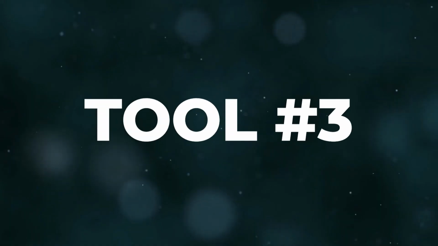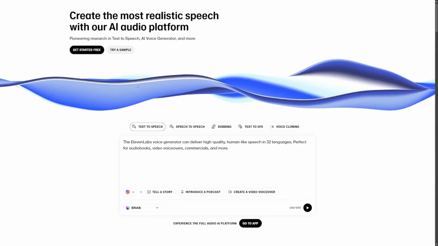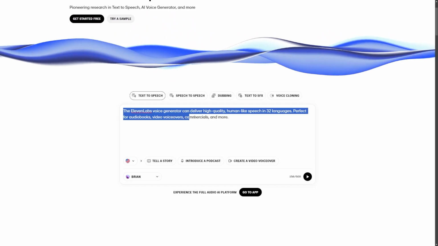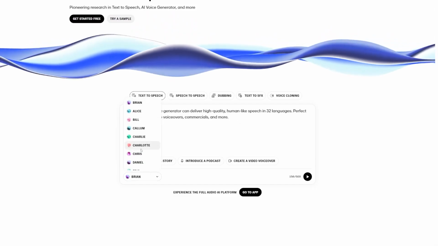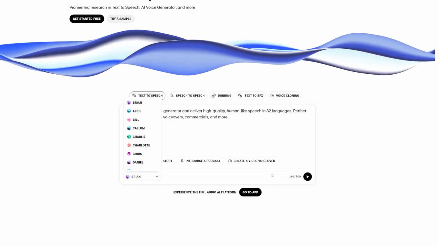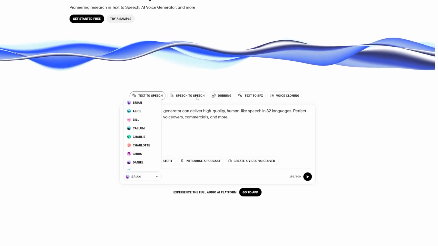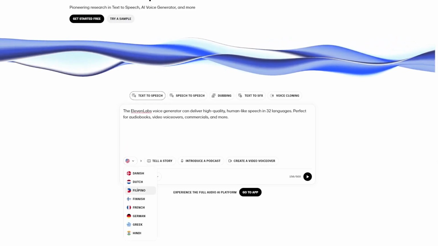Tool 3. If you don't want to record your own voice, or maybe just want to try something different, use 11 Labs. This tool can create AI voiceovers that sound surprisingly real. All you need to do is type in your script, pick a voice, and hit generate. You can tweak the tone and pace to make it sound a little more enthusiastic or laid back, depending on your channel's vibe.